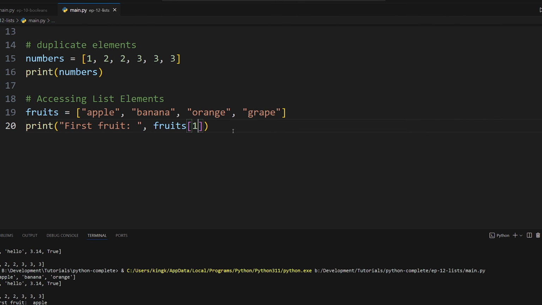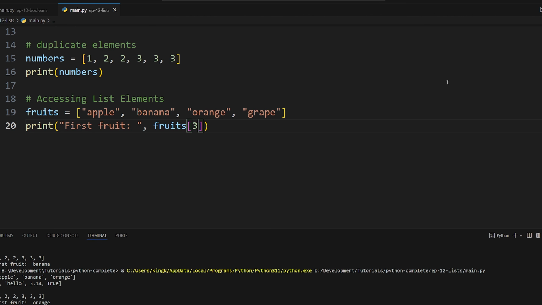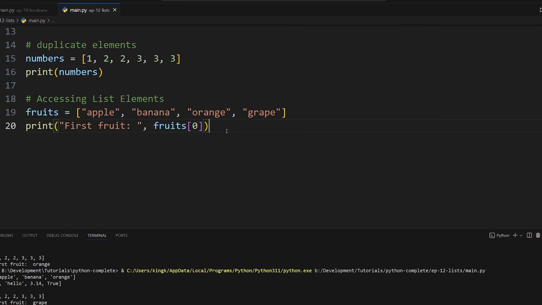If I change it to 1, I should get banana. There we go. I get banana. If I change it to 2, I get orange. If I change it to 3, I get grape. Nice. A cool trick that you can do with Python, which is really cool, is you can get the last element automatically in a shorter way.